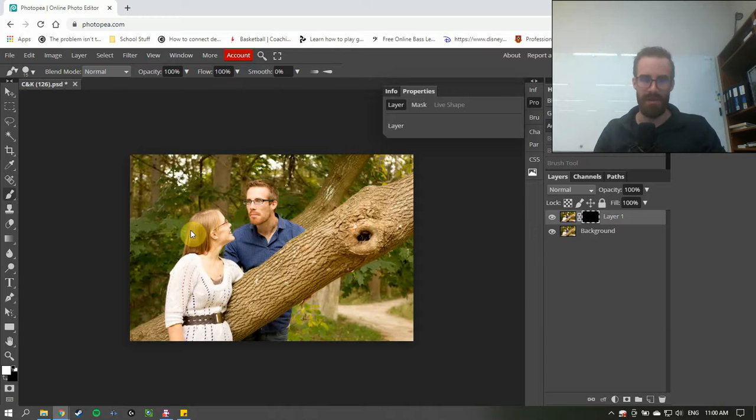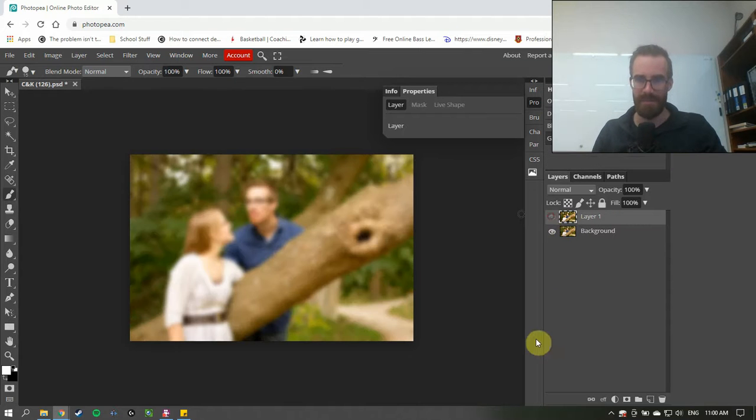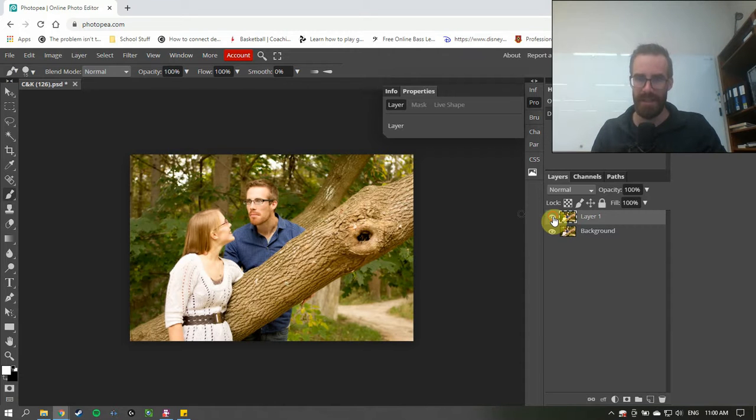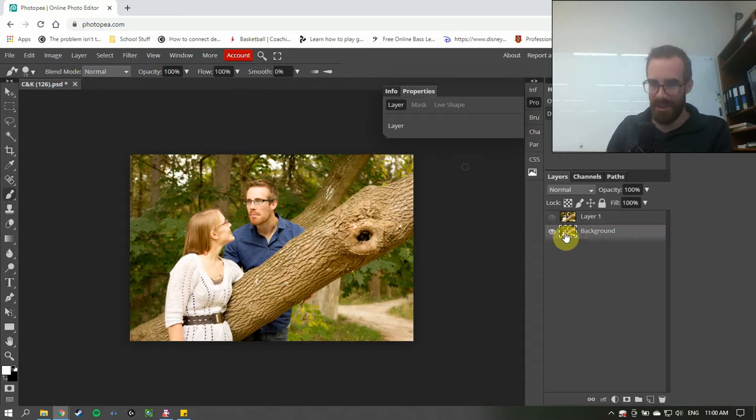Okay, so that's one of them. I'm going to Control Z all of that. I gotta Control Z my Gaussian blur here. There. Okay, so back to my regular image. Another really cool one, again, making sure you have your background selected here. That's going to be important.